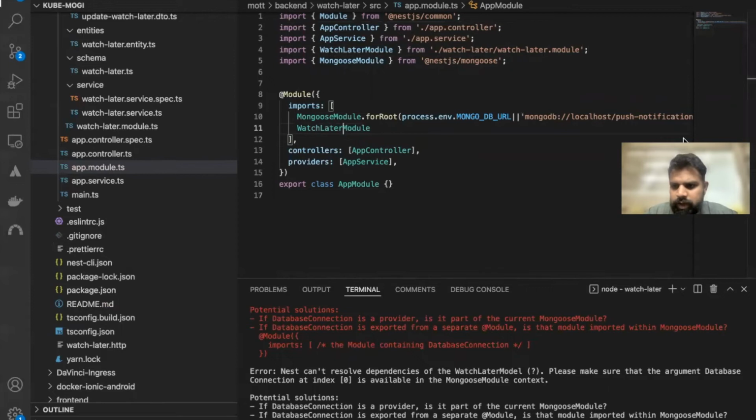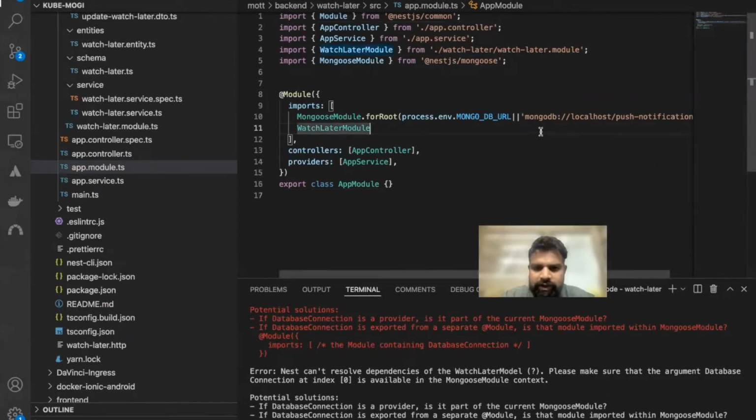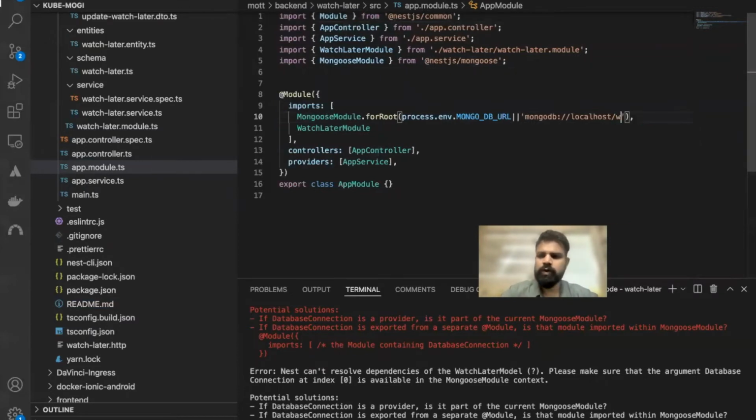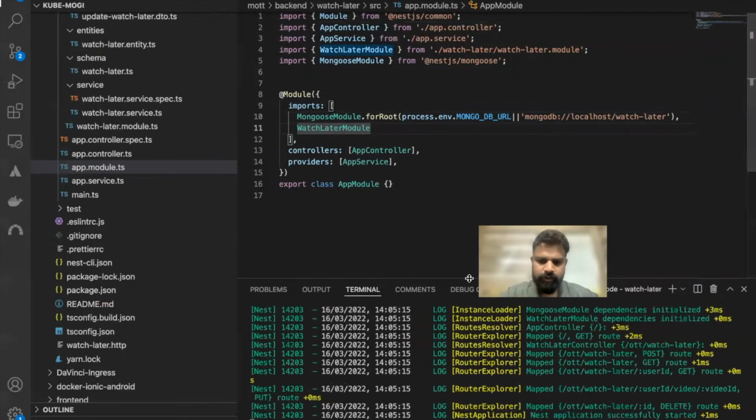So there is a bug inside the previous code as well as inside this code. Here we need to pass the DB name. Even for the default DB we should have a proper name. Usually the convention is that whatever project name you have, you use the same DB name, like watch later. Now it is looking happy and it is saying that these routes are being registered, slash OTT and all these routes.